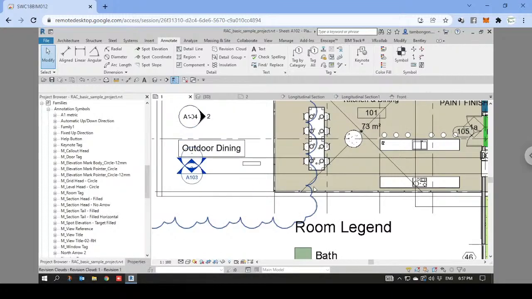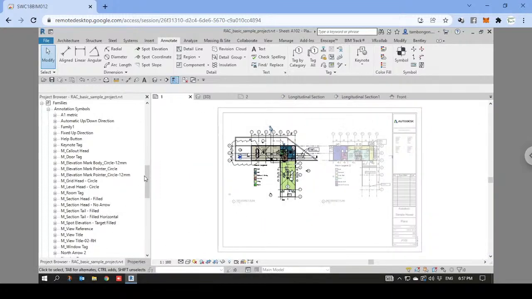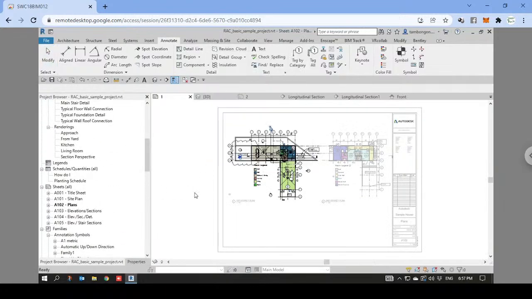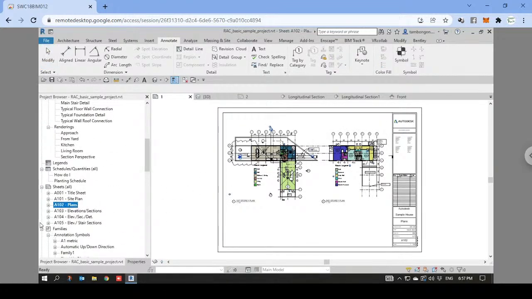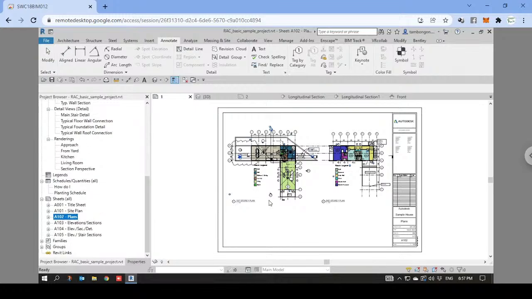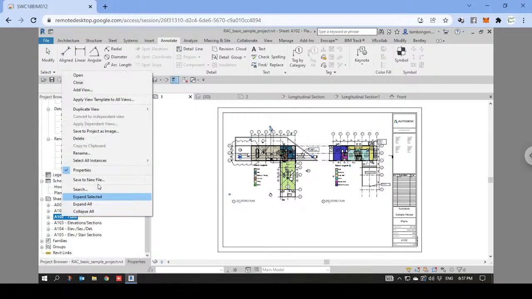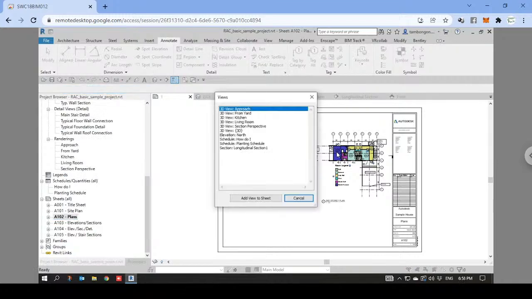So in sheets also, if you don't know, you can add views using right click instead of picking and dragging. So right click, add view, and then from here you can select your views while waiting for some questions. Let's say you want some 3D view here.